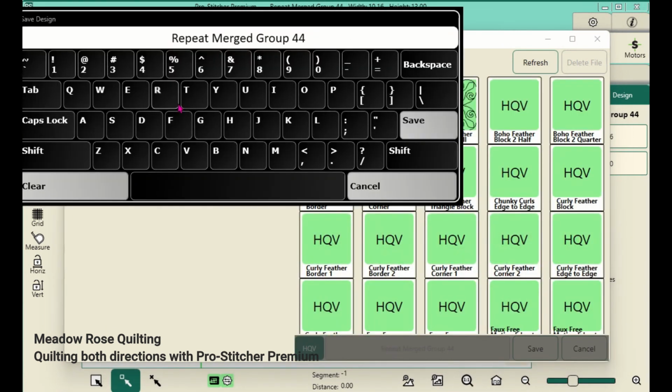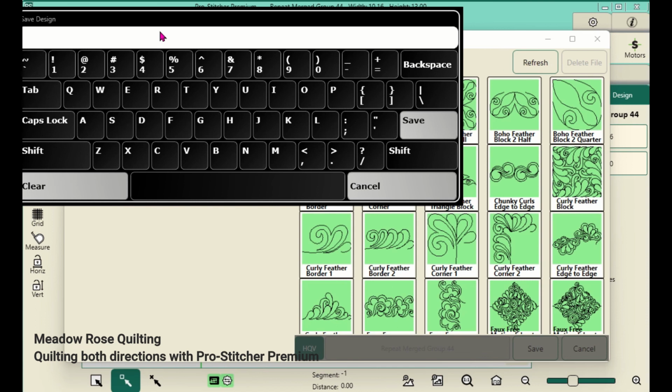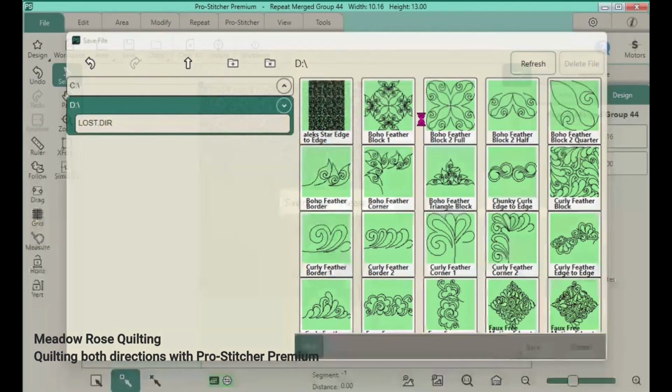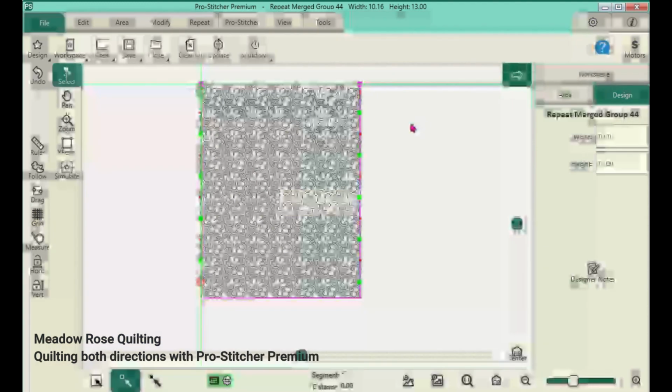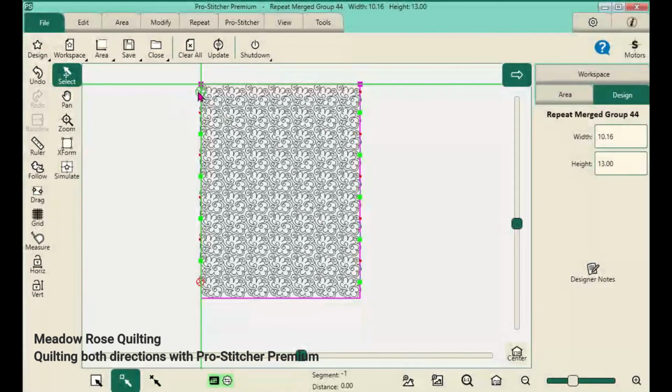And I'm going to clear this and type in cosmetic bag. Puffy, can't type, cloud, edge to edge. So now I have it on my thumb drive, and I can go and stitch, and my machine will stitch across and back and across and back.